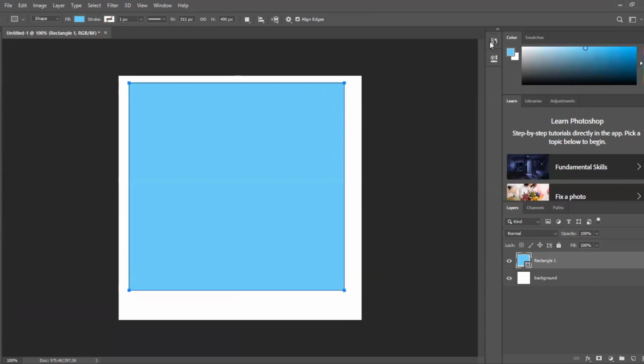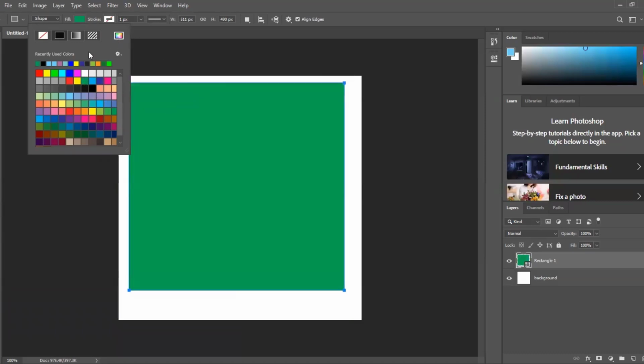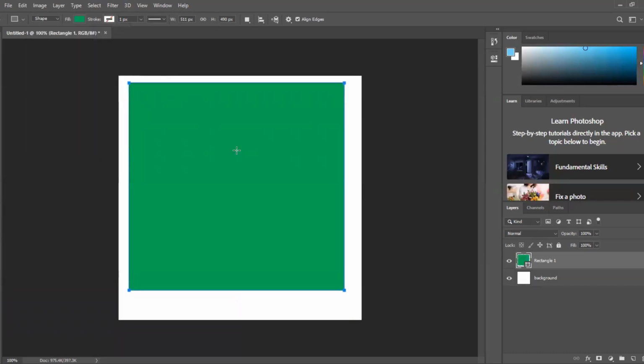So what I can do is change the color. Let's say the color is green. Let me pick green. Okay, so I've picked green, and I close that.